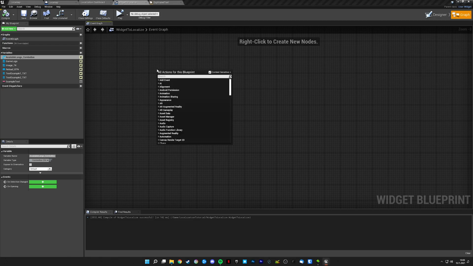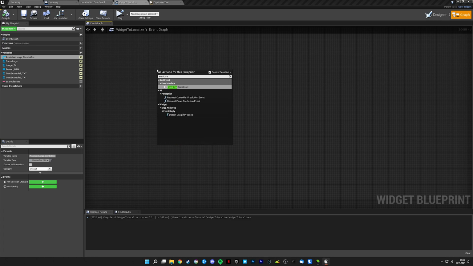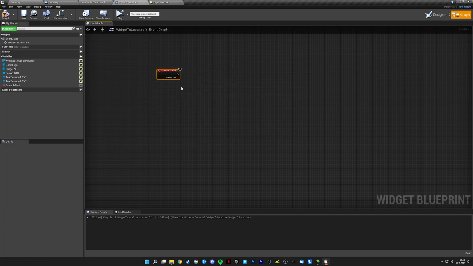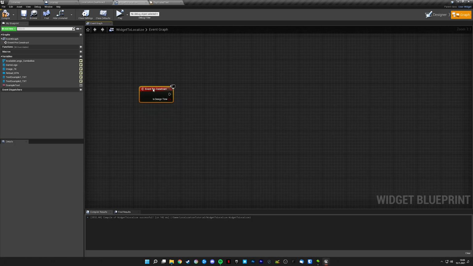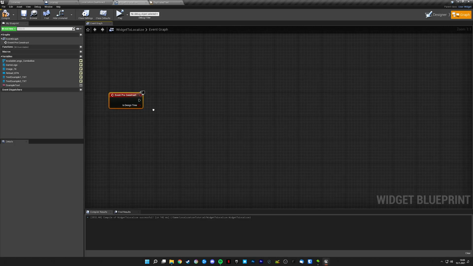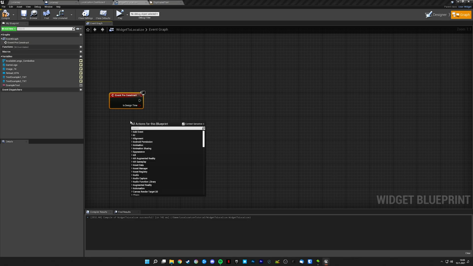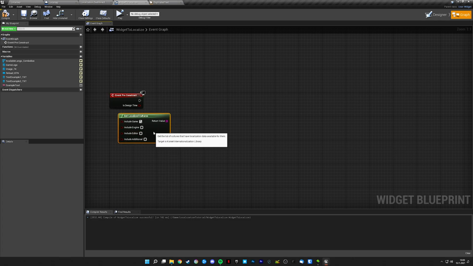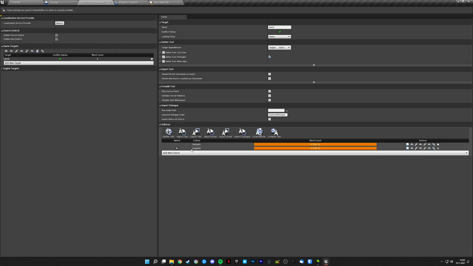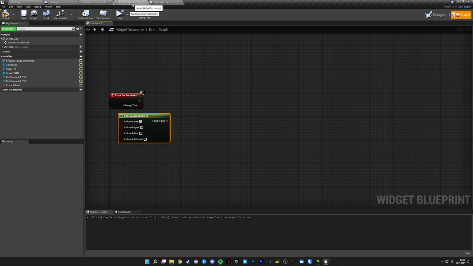So do a right click in the event graph, search for event pre-construct and select it. What this node does is to trigger events right before the widget is created, which is a good point to add our cultures. Do a right click and search for get localized cultures and select it. This node will return all the available cultures from our localization dashboard. In our case it is EN and DE here.